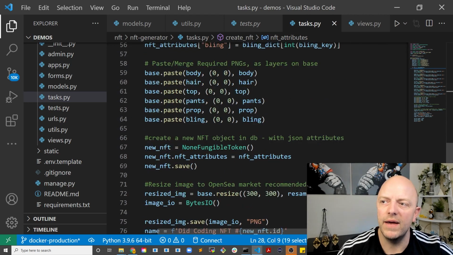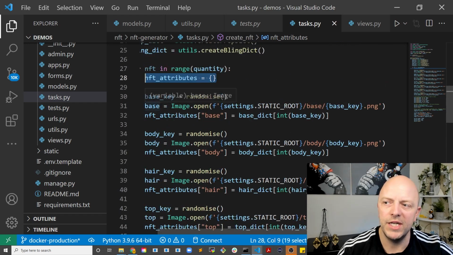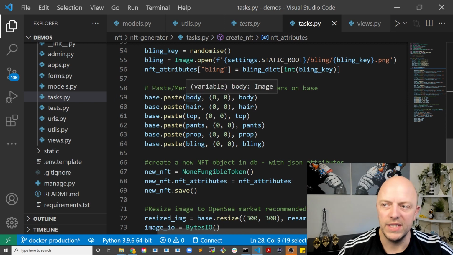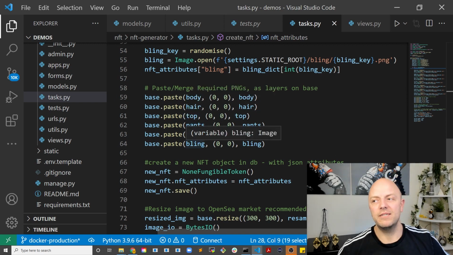And then this is the funky bit. Okay, so we've got base image. And then what we're doing, we're pasting on top of that base image, the body, then the hair, the top, the pants, the prop, and the bling. It has to be in that order.